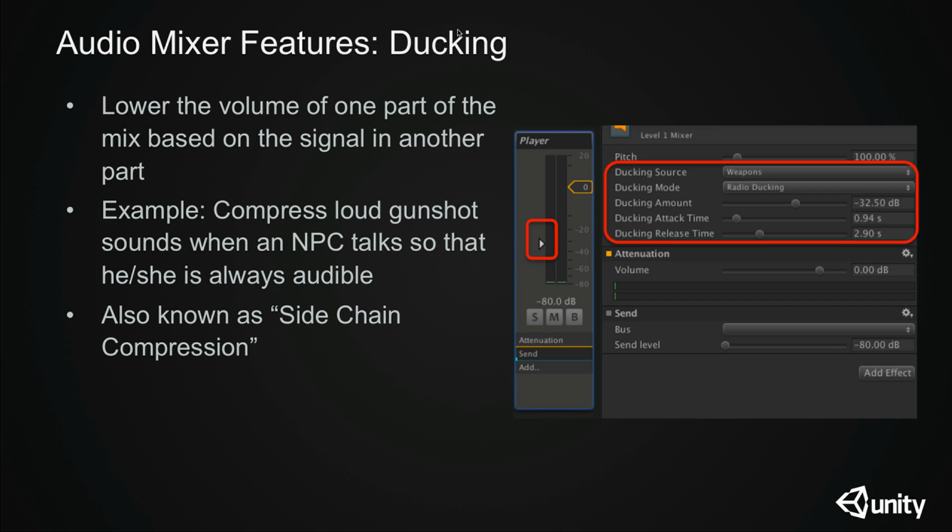This is also known as sidechain compression. And Unity provides this for any audio group, so you can basically drop ducking in and have these really complex relationships right out of the box without any script code or anything. You can just set it up in the editor. So let's give a quick example. I've actually set one up already because I've kind of run out of time a little bit.